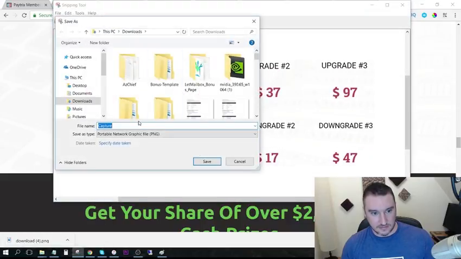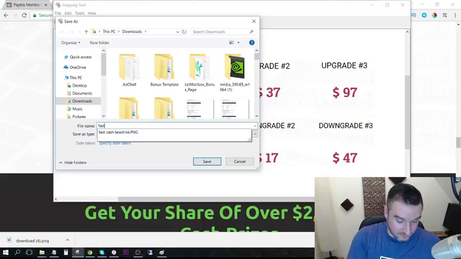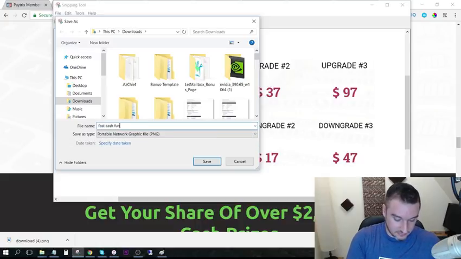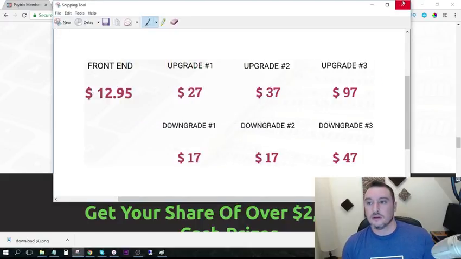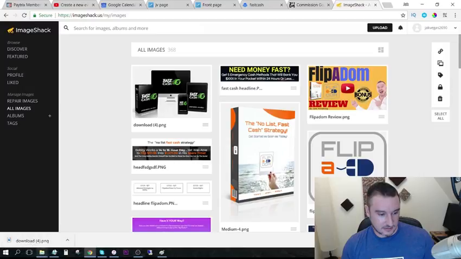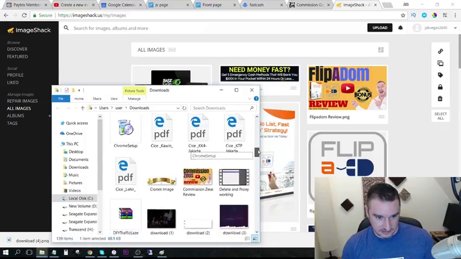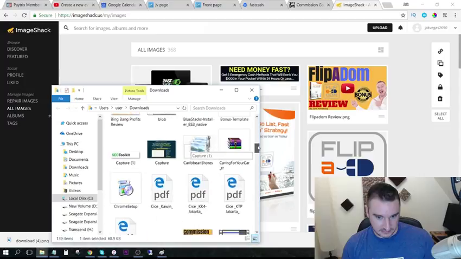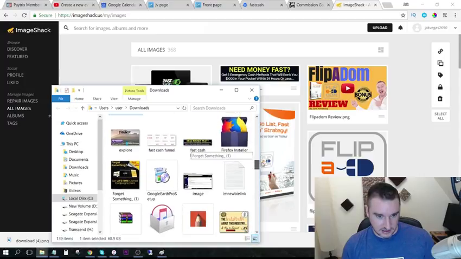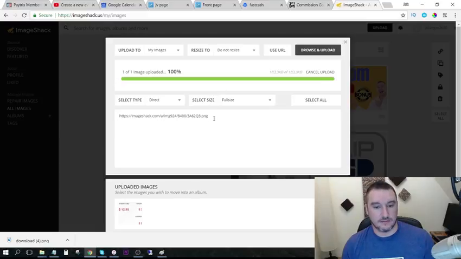I'm going to save it. I'm going to call it Fast Cash Funnel. Okay, going to go back to Image Shack and I'm going to go to downloads. I'm going to find that Fast Cash Funnel image that I just grabbed. I'm going to bring that across here.